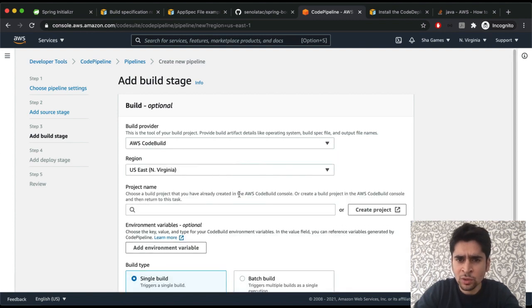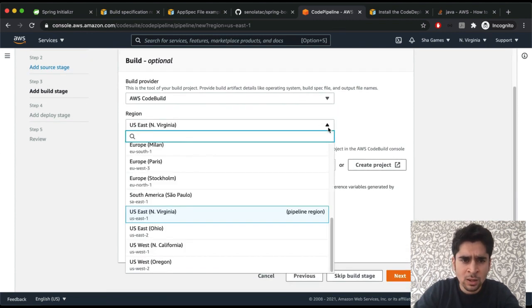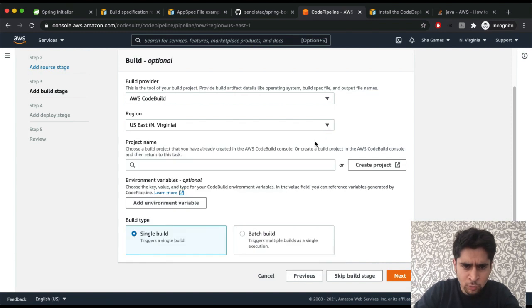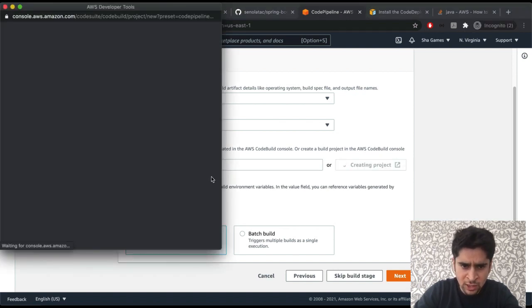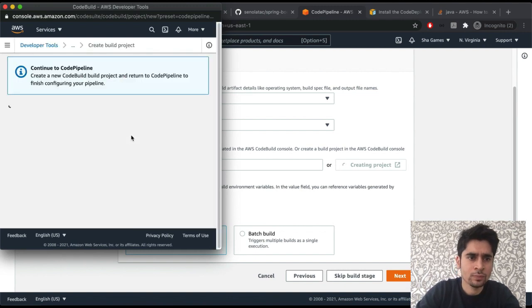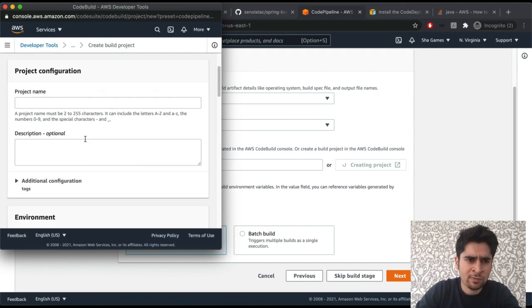In the third step, we should choose a build provider. In here, we will use CodeBuild. Our region should be the same as our main region. Then we should have a project to specify the build machine. In here, we can create a new project, or we can use existing projects. Let's create a new project. Our project name will be demo CodePipeline builder.